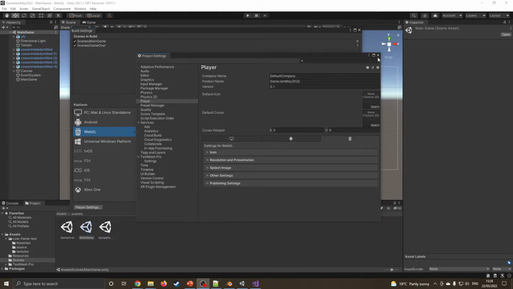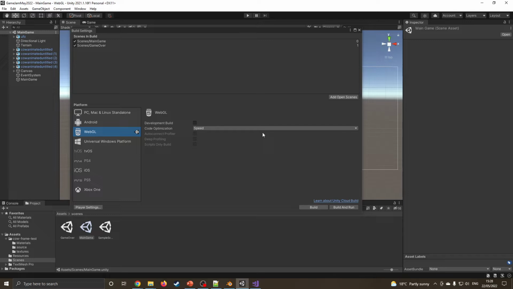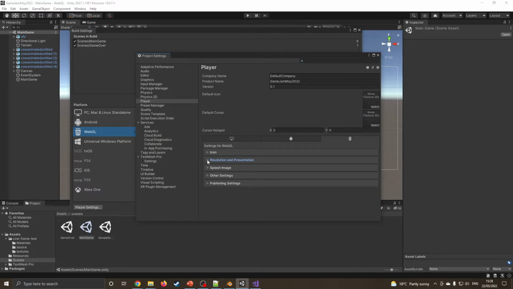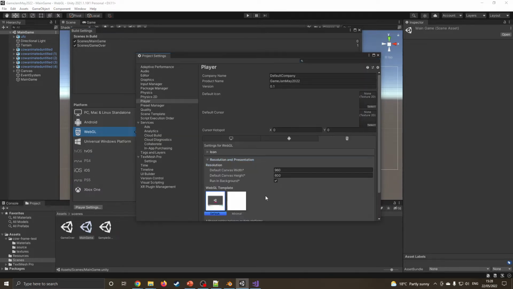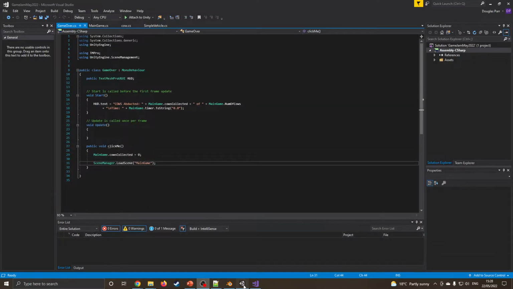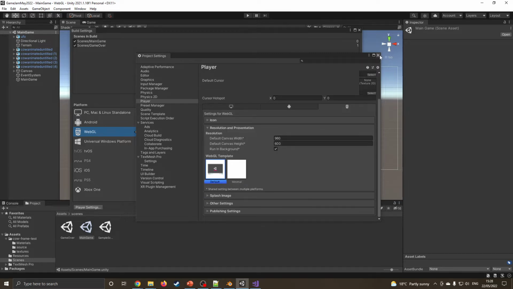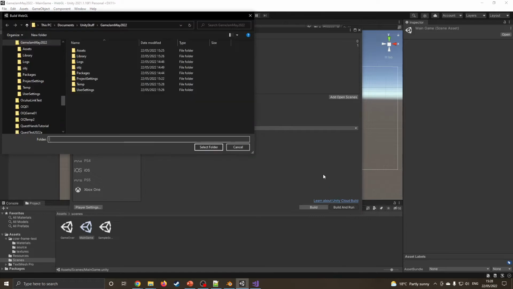Okay, so it's done the conversion to WebGL. If I go on to player settings, I can click on resolution and presentation. Now this only works if you've got the WebGL web-based plugin installed back on the settings. I'll find the hub in a moment and show you. So if I just click on default, yep, that's fine. And I then click on build and run.